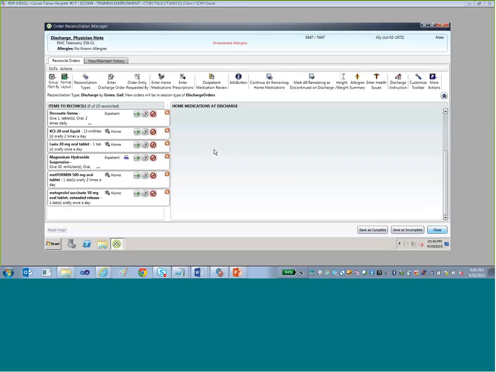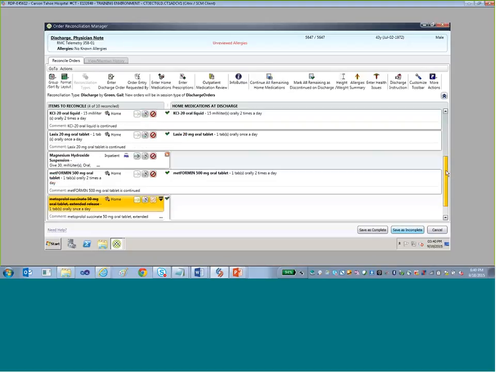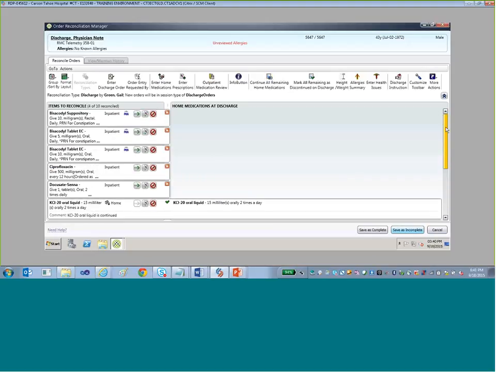For this example, I'm going to continue one home med. Actually, let's discontinue one home med. We'll continue the others. There's a couple of shortcuts to do this. So I'm going to discontinue this home med, not required. Then I'm going to pull over all the other home meds and continue them. Instead of doing them individually, I just simply click the Continue All Remaining Home Meds icon up here in the icons bar. This will move all the remaining home medications to be reconciled.